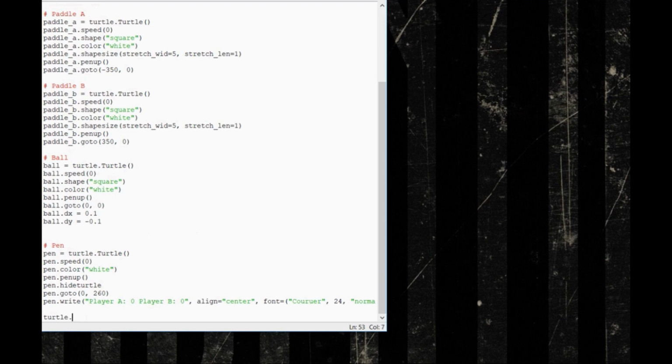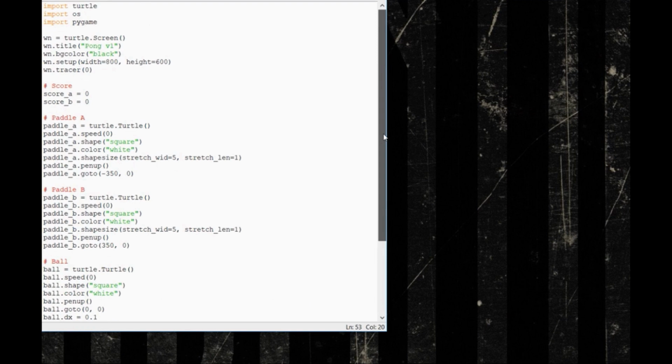So here we have to add turtle screen update so that the program runs successfully without any problem.